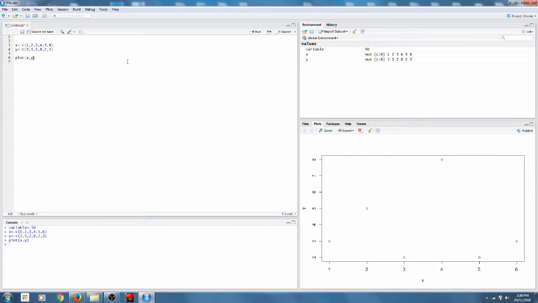Now, let's suppose that we want to give a name to our graph. You do that by adding in main equals and typing a title for the graph. So graph title here. And Control Enter to rerun the command, and you see that the graph title shows up right here.